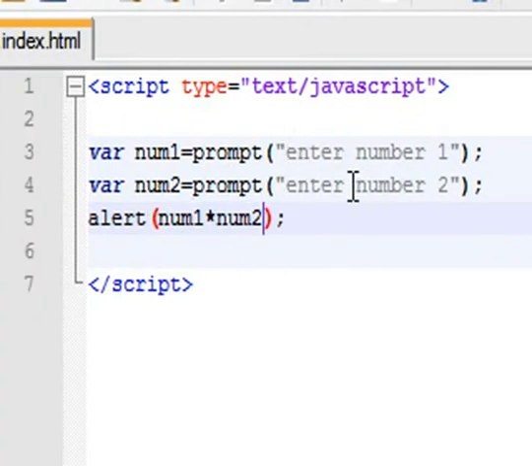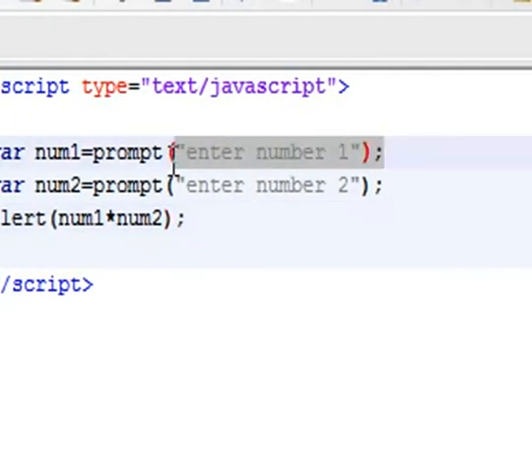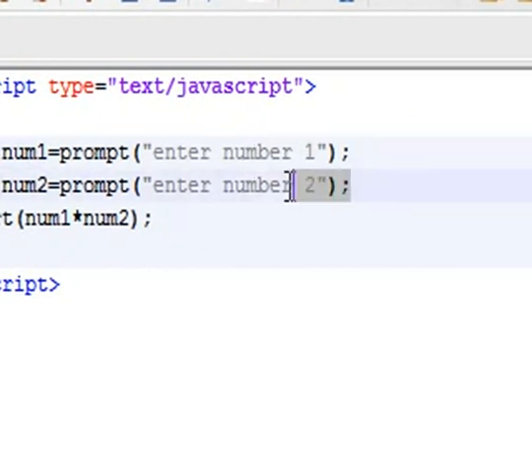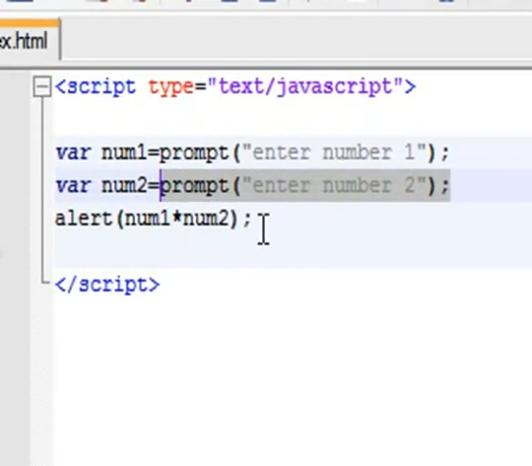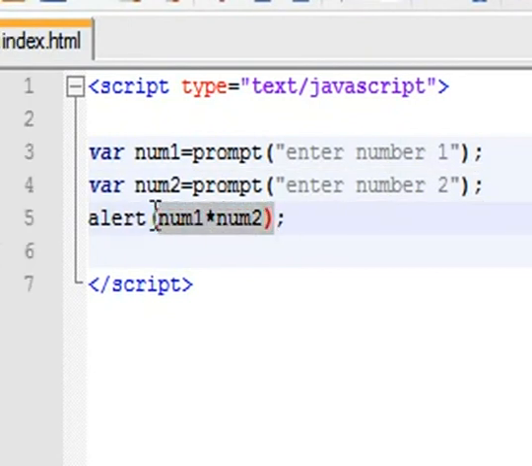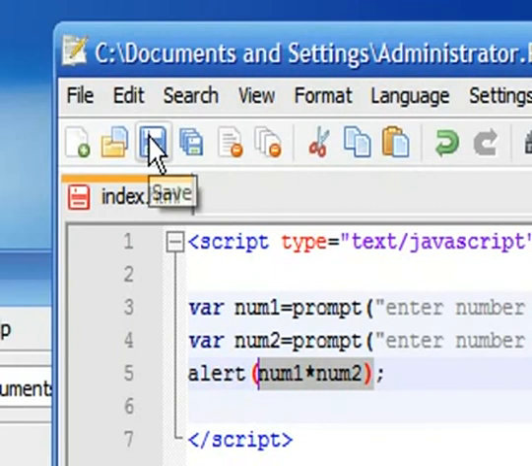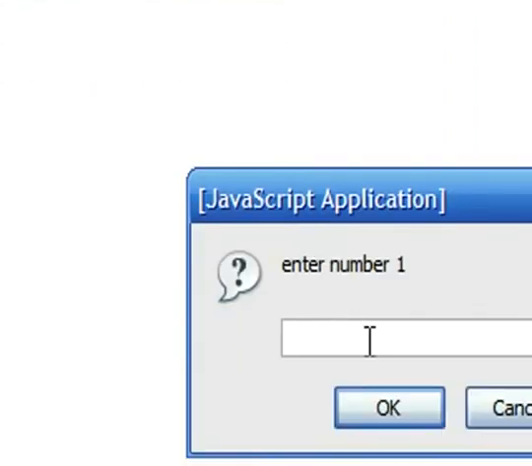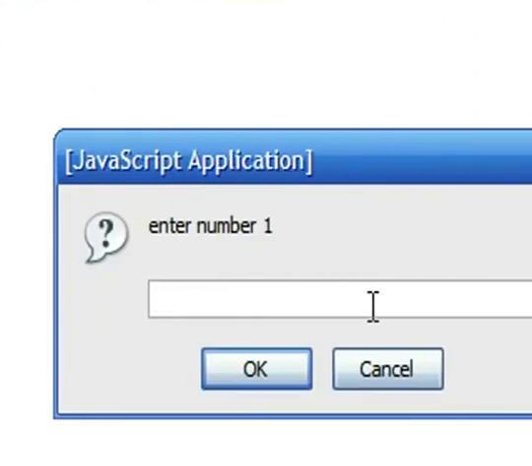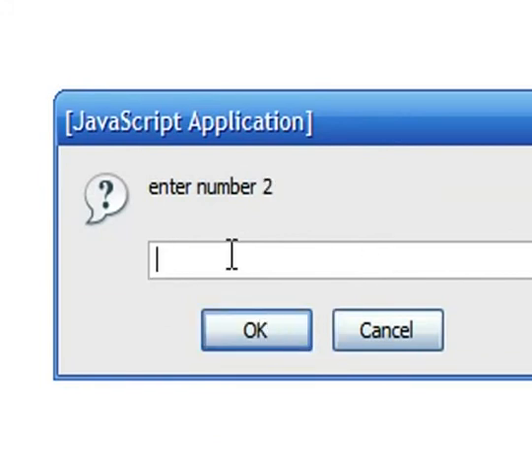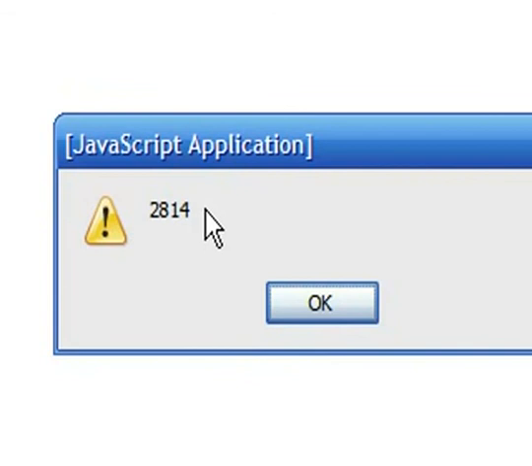So now here's what we're telling JavaScript to do. We're going to give you one number, and we're going to give you a second number, and what we want you to do is tell us what the answer of that is in an alert box. So let's save this and refresh our page. It says enter number1. I'm going to enter 42. Then it says OK. Enter your second number. I'm going to enter 67. And then it gives us the answer by multiplying that in an alert box.